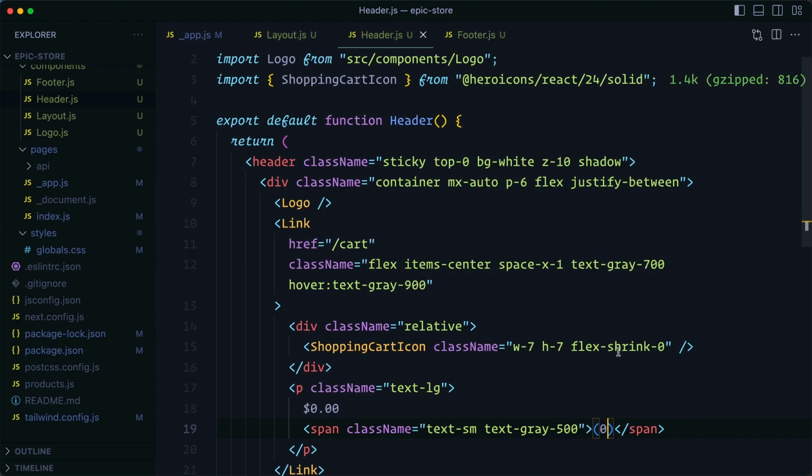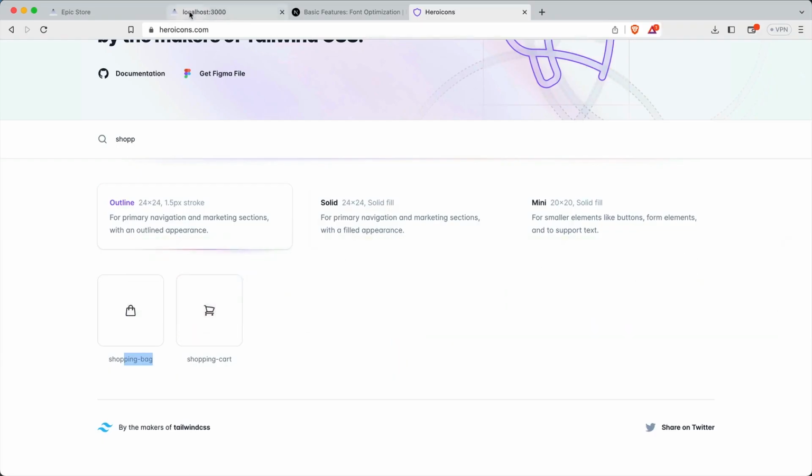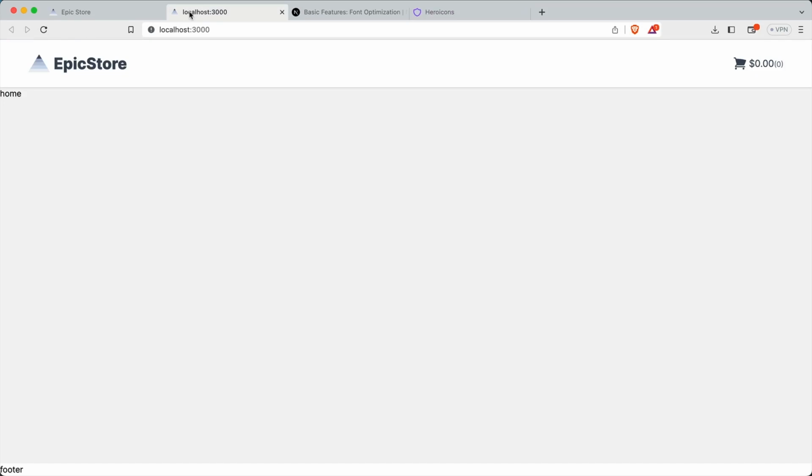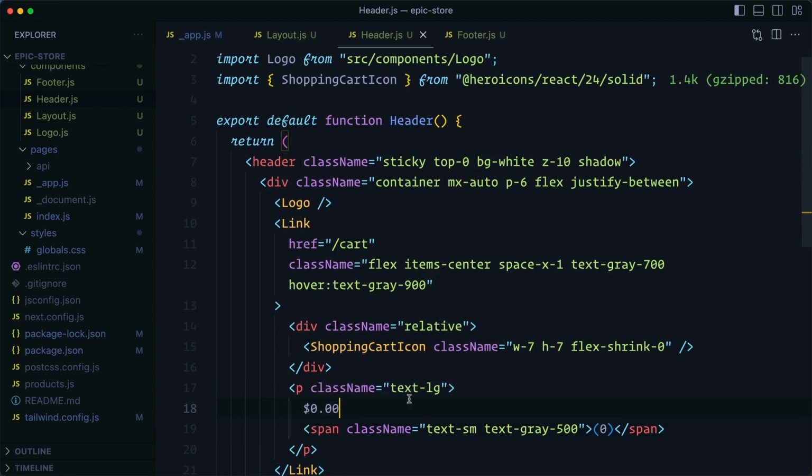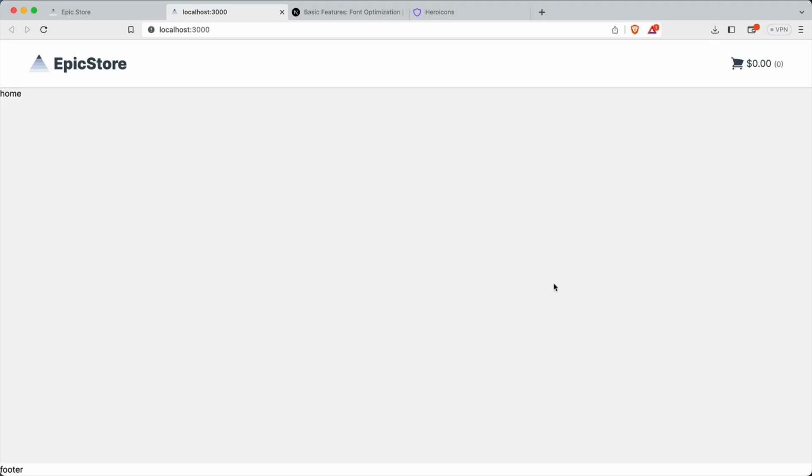So if we save this, let's take a look at its appearance. Looks pretty good. We can improve this by adding a little space here between the text and the span by just adding, within a set of curly braces, some quotes and then a space in it.